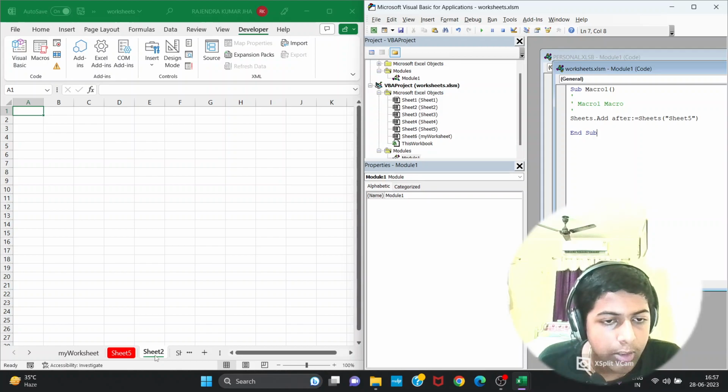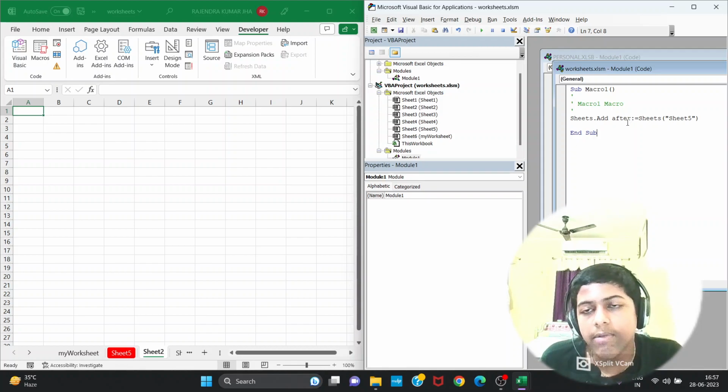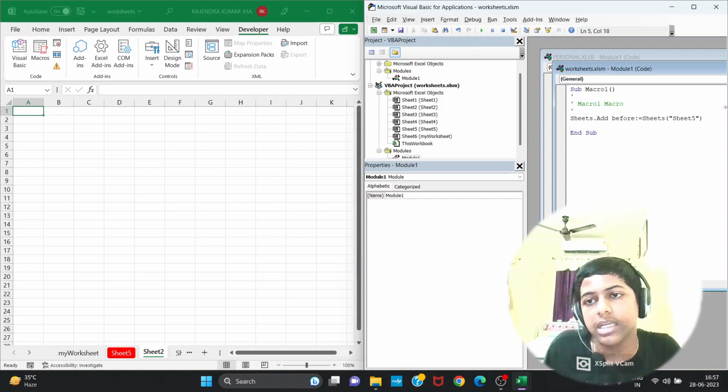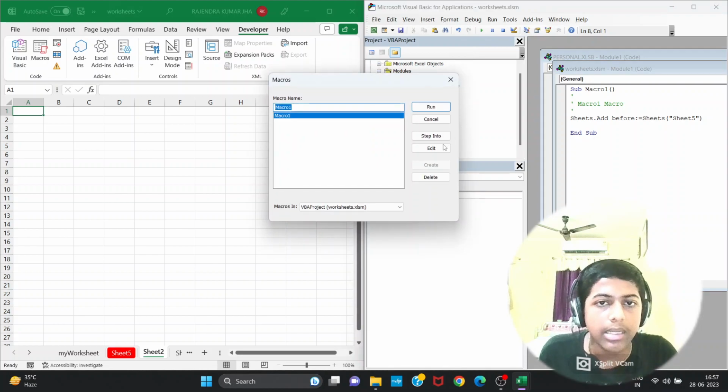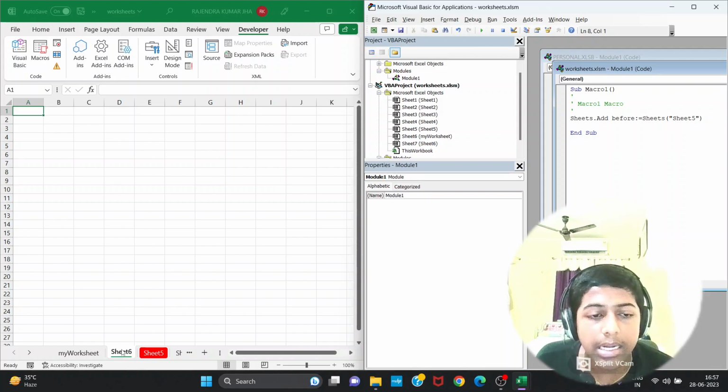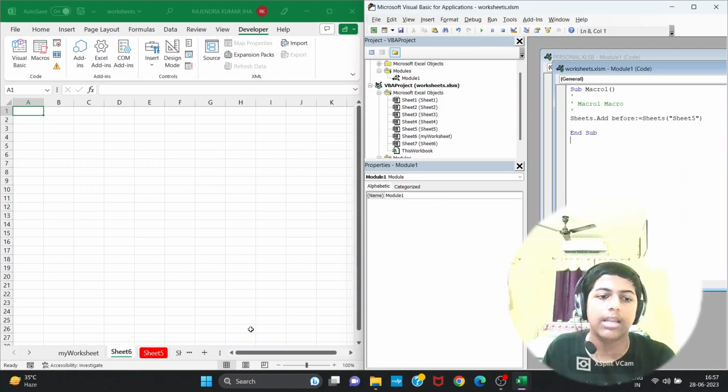Maybe there may be some reason, so sheet 2 is being created after the sheet 5 sheet, as you can see. Now suppose I want to create one more, but this time I want to create it before the sheet 5. So what I will do is simply replace the word after with the word before. I'll save the code and click on this run button. Now you can see the new sheet 6 is being created before the sheet 5 cell.